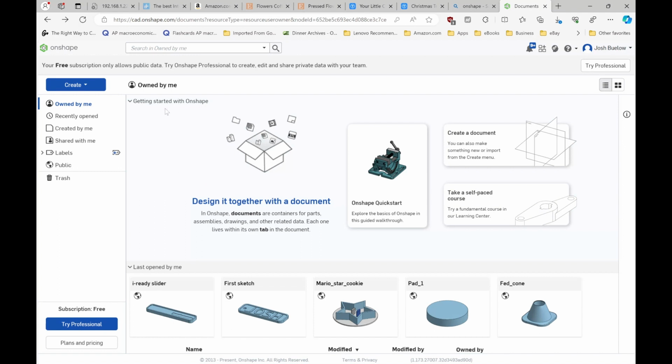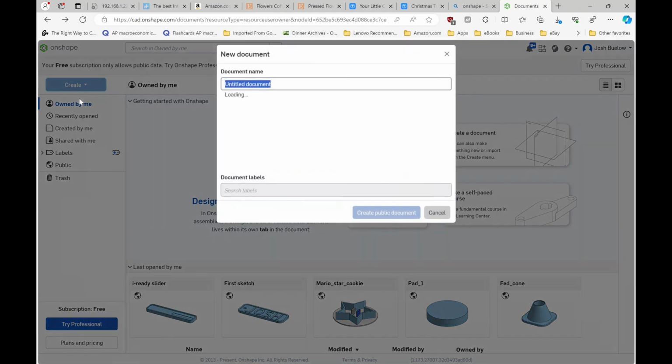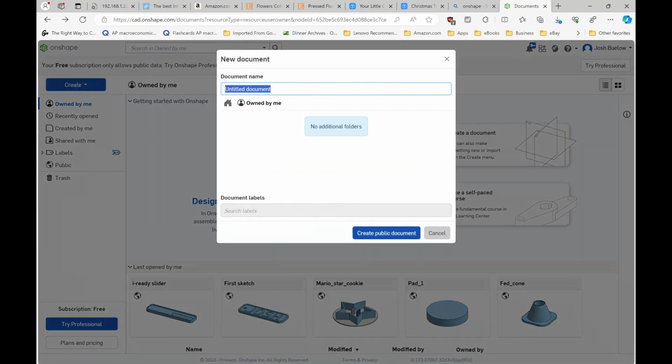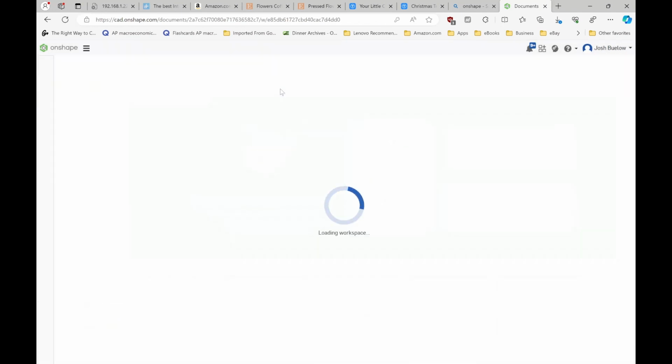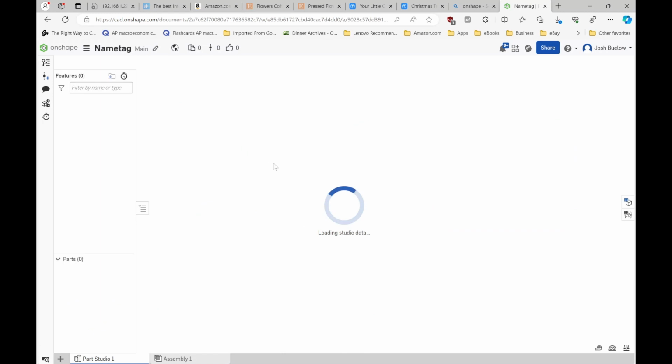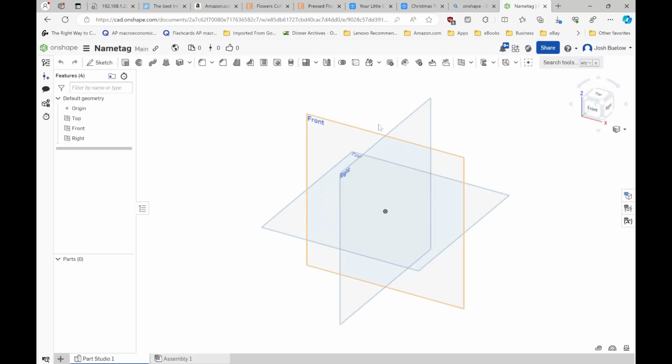So from your home screen here, if you want to make a document, you click this blue Create button. It's going to drop down and you click Document. You can name it. I'm going to name it Name Tag, since that's what we're making today. And then once this loads, you can see this is our build environment. All of our tools are at the top. This is called our toolbar.